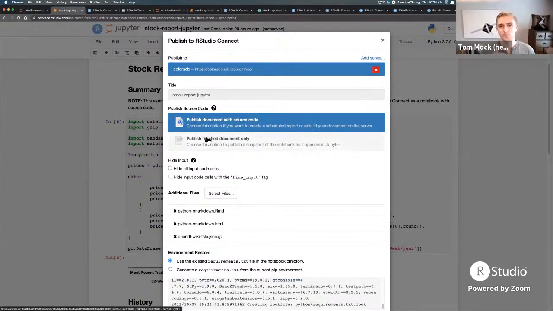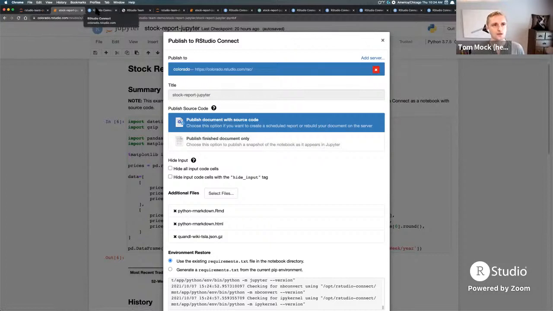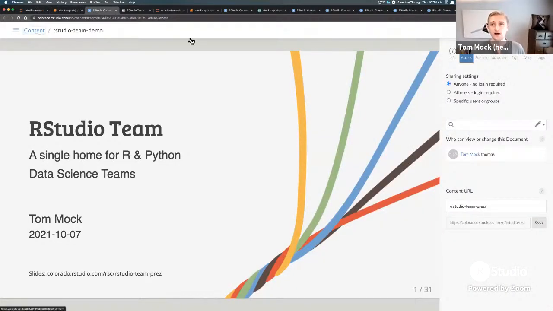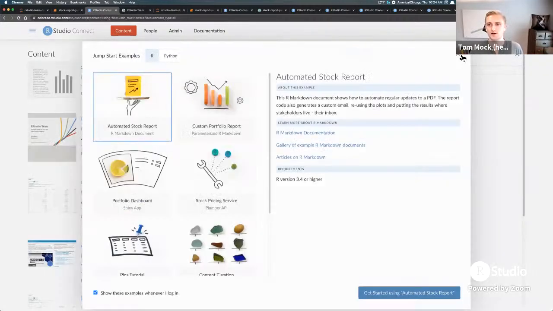So importantly, you can publish the finished document or the source document. So both in R Markdown and in Jupyter, you can publish these documents and actually have them rerun on a schedule, or just post the finished document so that you can actually interact with them and rerun them in the future. So if I go to RStudio Connect, that's where all my content is going to live. So we can actually let that pop up in a second. We've got a lot of cool content on RStudio Connect, so it'll take a little bit to load.